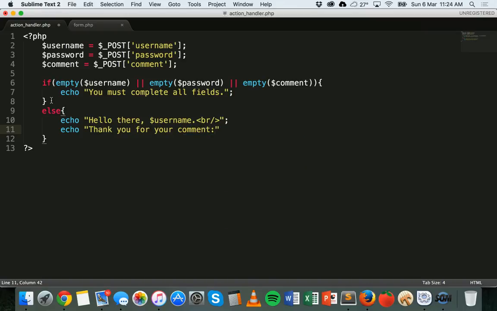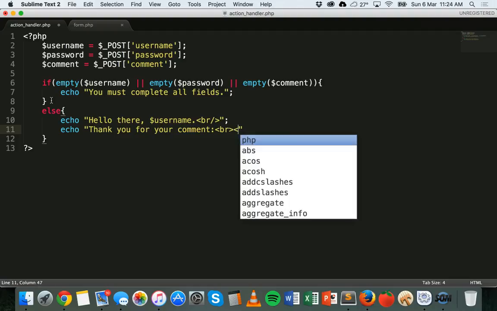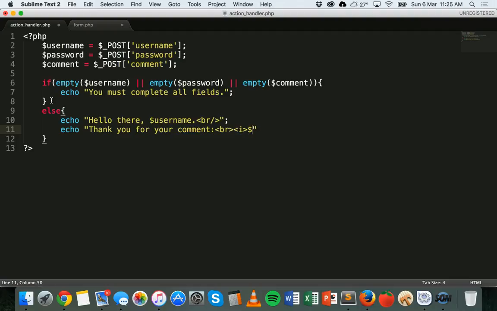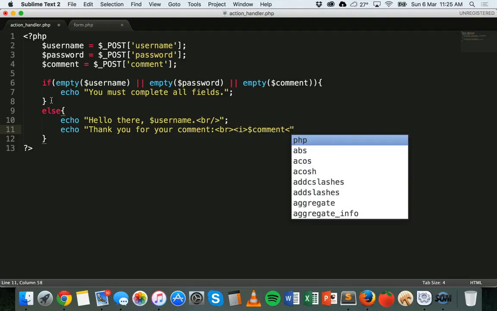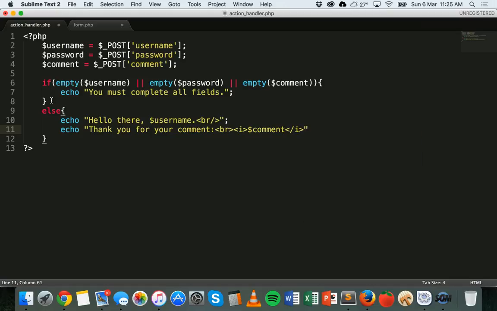And it's also important to note that there's not actually any comment being stored in a database or anything like that. I'm just showing how to process the actual data and get data from a form. So it's not being stored in a database or anything, but we'll display the comment back to the user. And just to distinguish the comment from this message, we'll put the comment in italics after putting it on a new line with the break tag. And that's it.